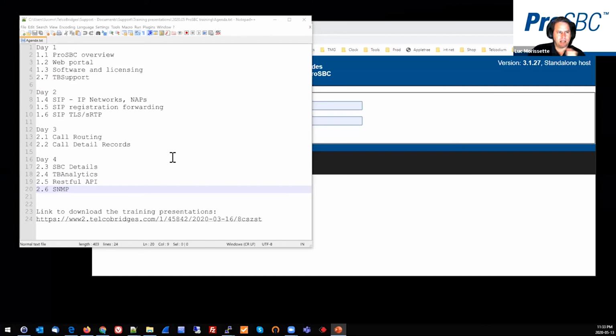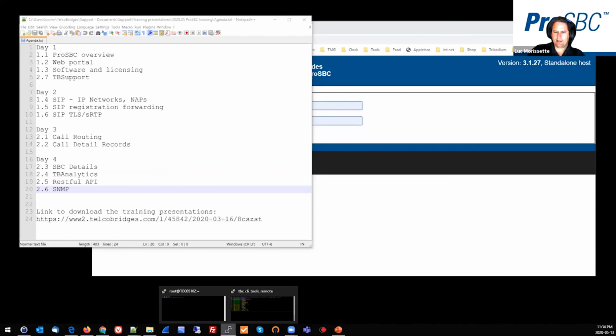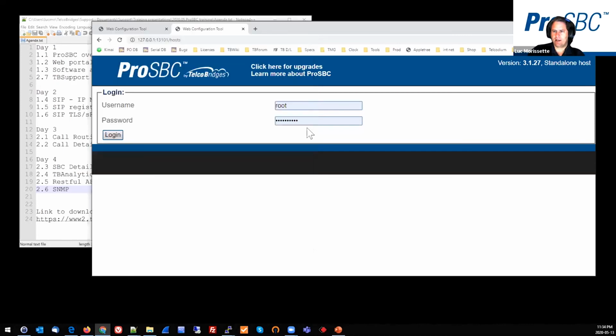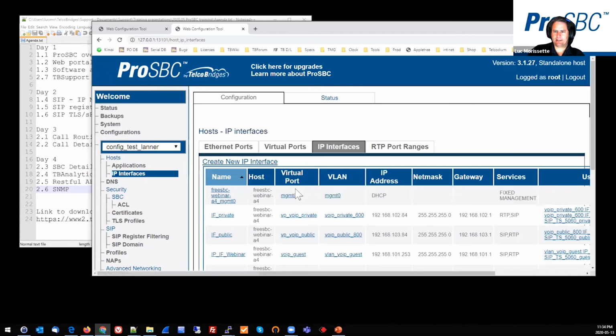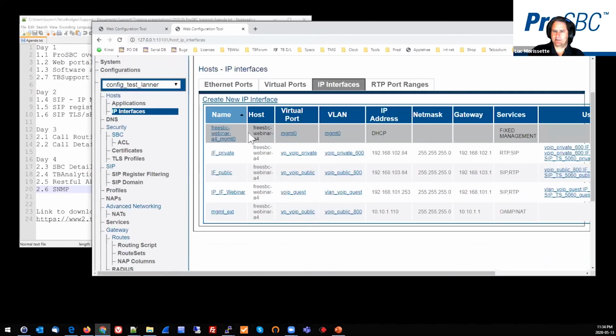Can I change the management IP address after the initial installation? Yeah, we do get this question a lot. When you connect to the system and you have your management IP, you can see it here in IP interfaces, right? This one is using the HTTP and it's here.